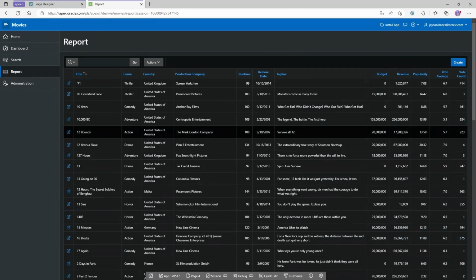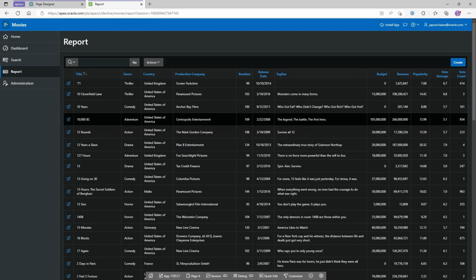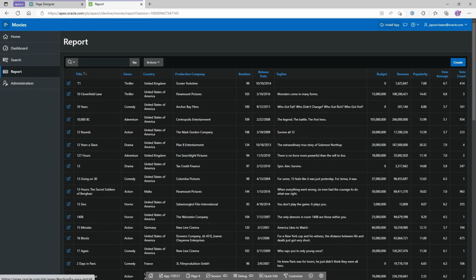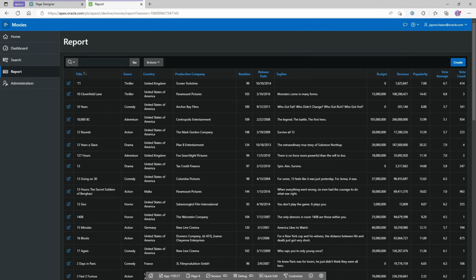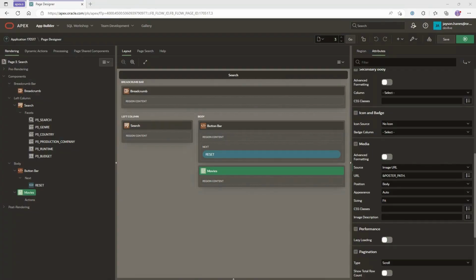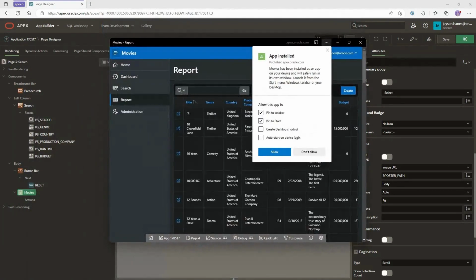Now, remember, from the blueprint process, I chose a bunch of other options. One of them was install app. If I click that button at the top, it actually tells me what I can do here in terms of installing this Movies app onto my device. When I click install, what this actually does is it creates a shortcut on my taskbar that I can use to then bring the app onto my computer screen more quickly and no longer as a tab in a browser.